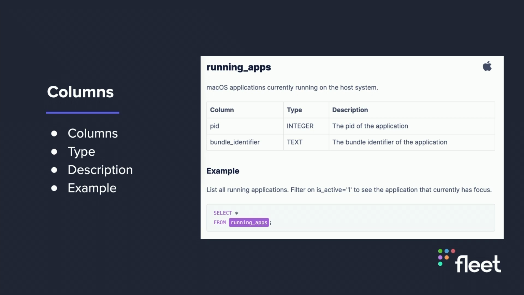I found in doing this, I had to make a couple of PRs because we actually had bad examples in our code, so I had to fix a few things along the way. But we will try and also give you a basic example of how to use that particular table. So this is the running apps table as an example.